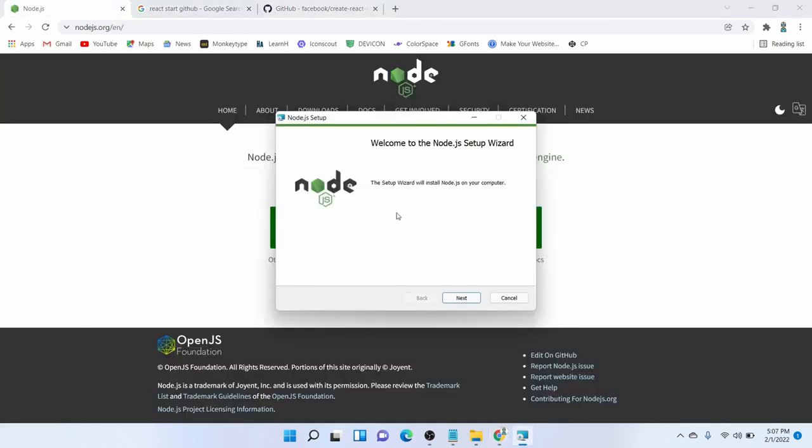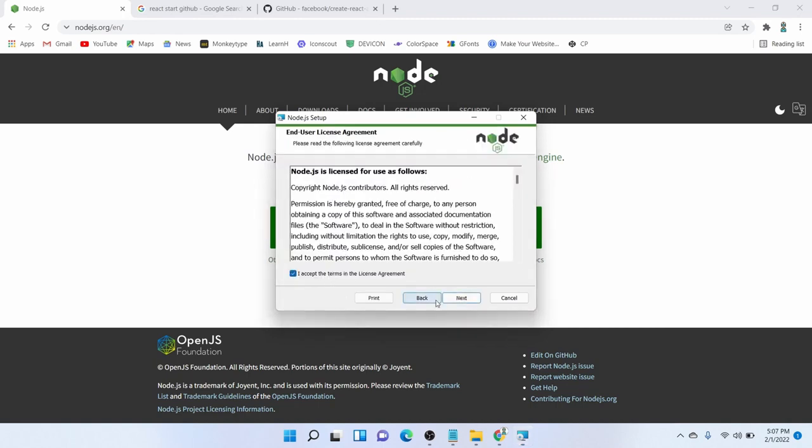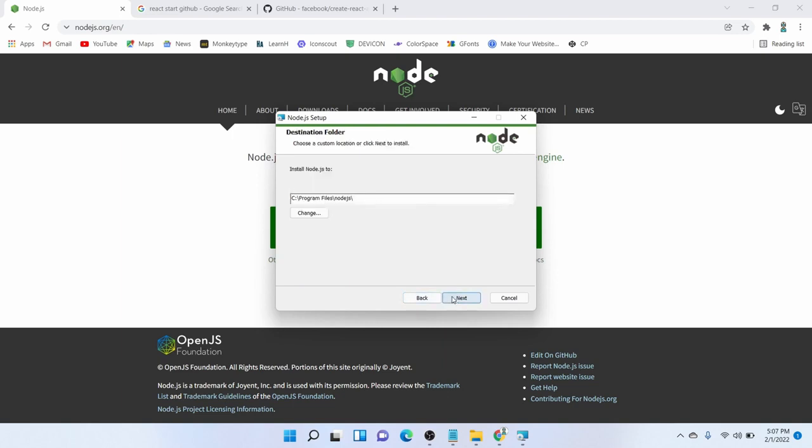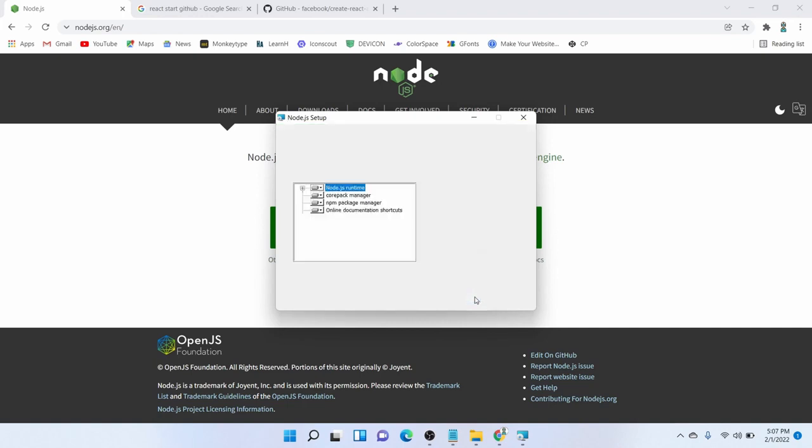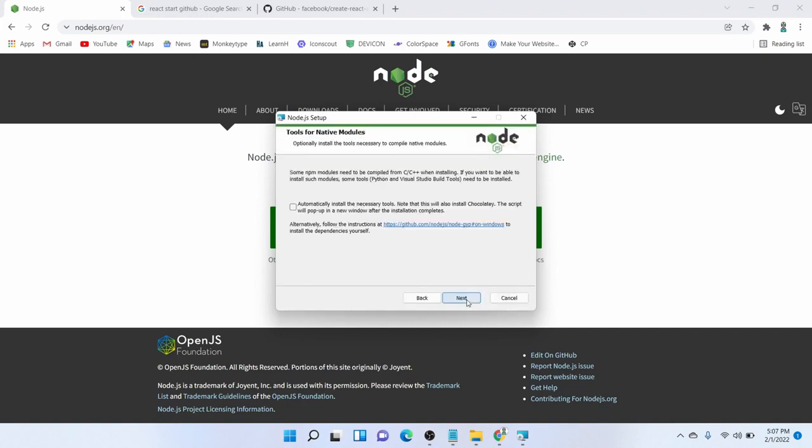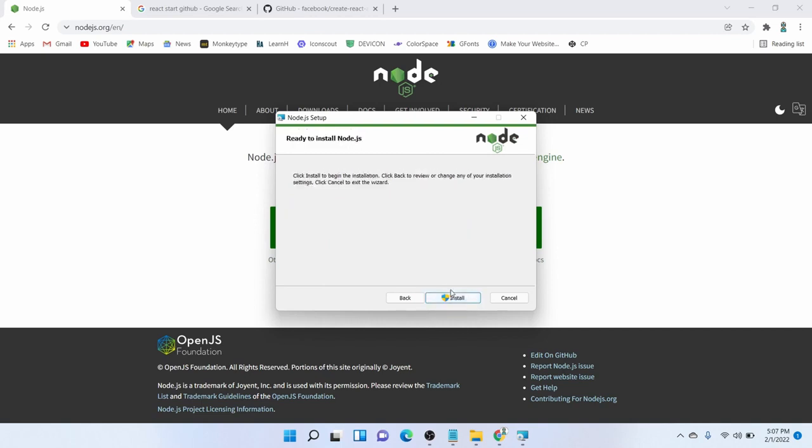So I have clicked on the setup that we have downloaded, and it is showing me how to install it. This will be the frame that will be coming up. Click on next, accept the terms and license agreement. Then next, it will ask for the path where it is going to be installed. If you want to change it, you can change it. I'm comfortable with it, so I'm clicking on next. You can click this saying to automatically install the necessary tools, and click on next, install.